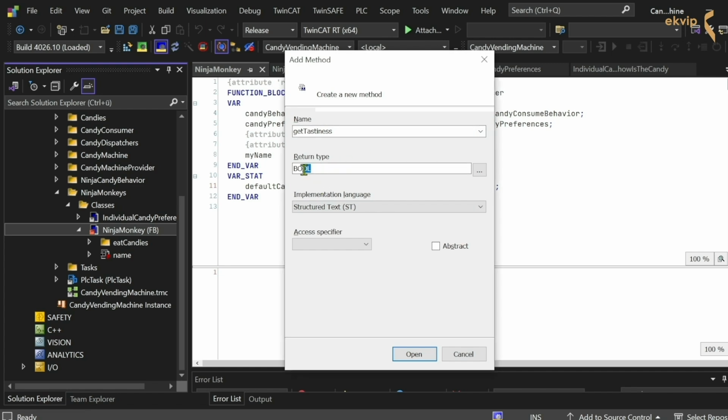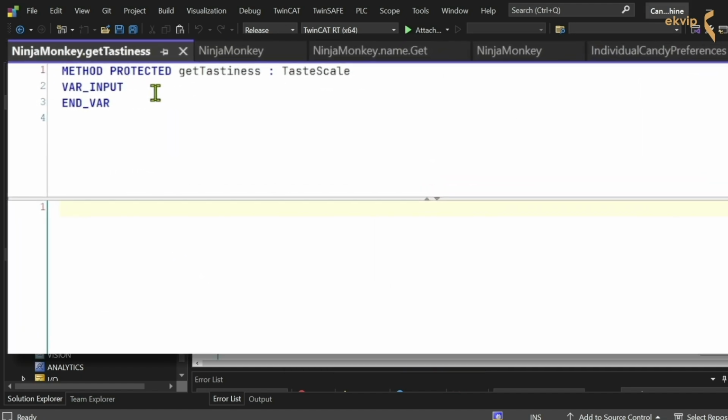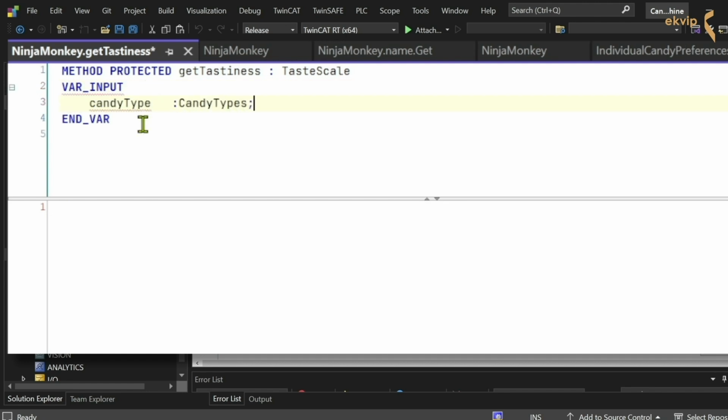The first method we create is the getTastiness method. It is protected and its return type is TasteScale. As var we declare CandyType of CandyTypes. This method determines how the Ninja feels about different types of candy.